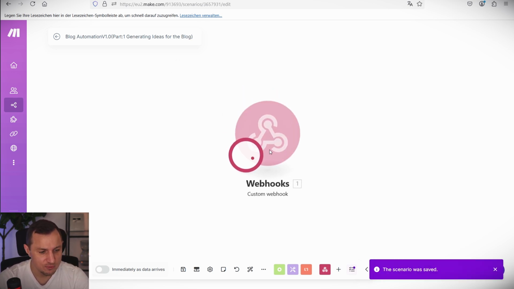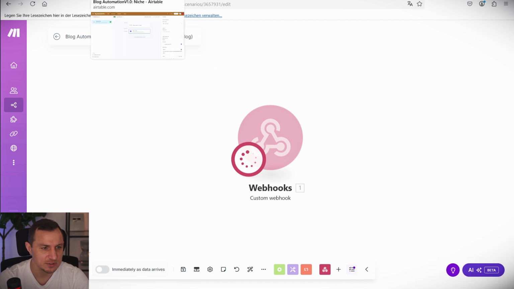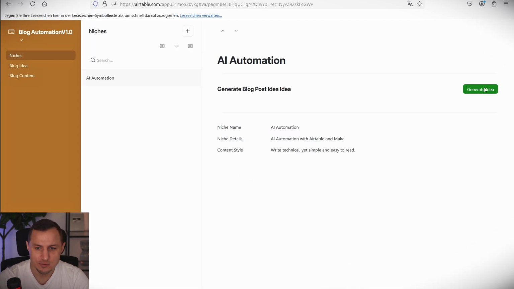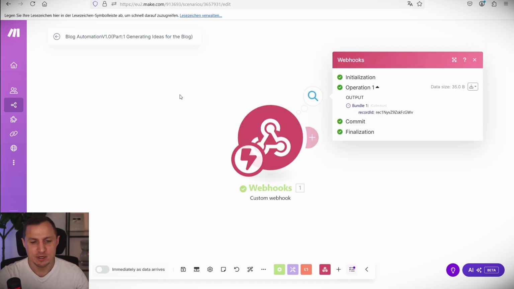Now let me run this automation once with this webhook. We have nothing else yet, but we will add more stuff there. Once we click on this generate idea button, this webhook should be triggered. So let's see if that's actually going to happen, because we did connect them through the automations, right? And there we are, it did work.